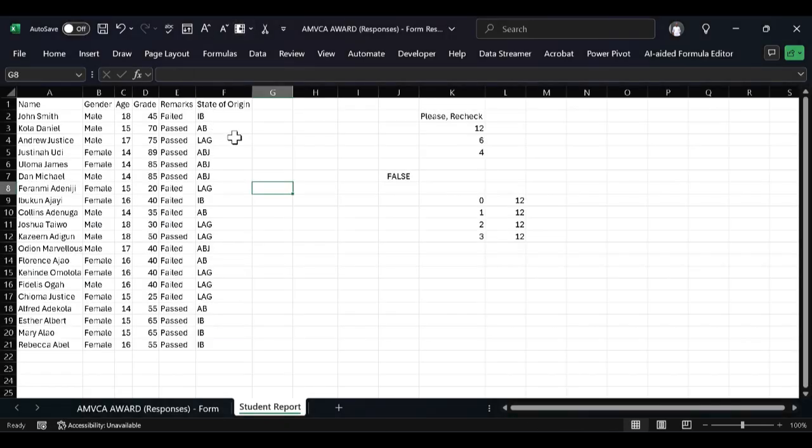Now we have the state of origin for our students. We have IB, AB, LAG, and ABJ. So we have just four. IB equals Ibadan, AB equals Abeokuta, LAG equals Lagos, and ABJ equals Abuja.